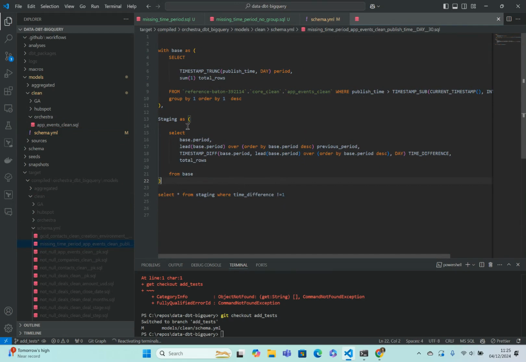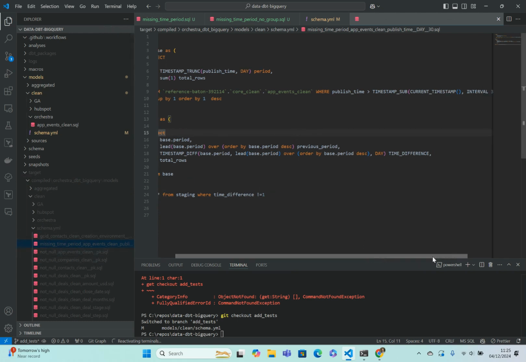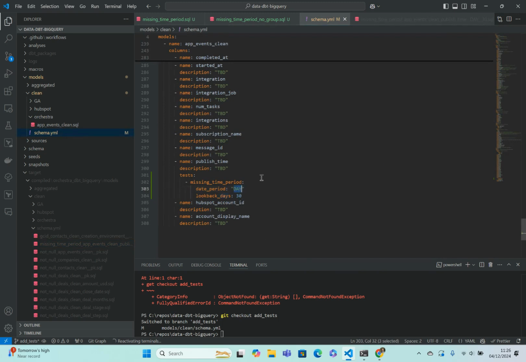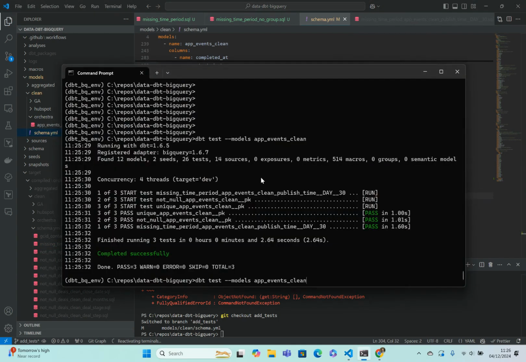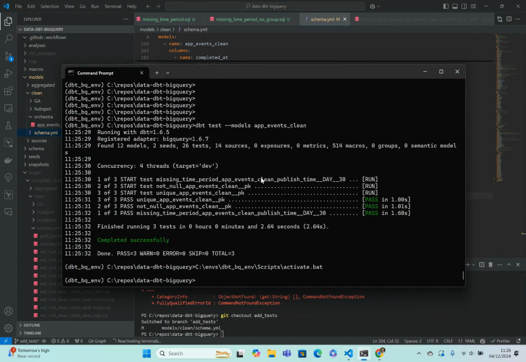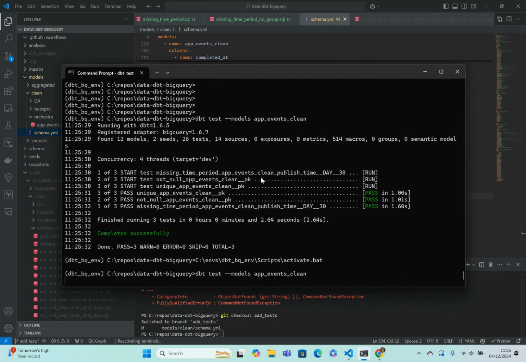Nice. If you head over to target and compiled, DBT does actually compile the test queries as well. And here we can see we've got what I pasted in earlier, which is pretty cool. Maybe we change this to week. Check some more data. Maybe it should be a multiple of 7, hopefully. Oh, this should also work.